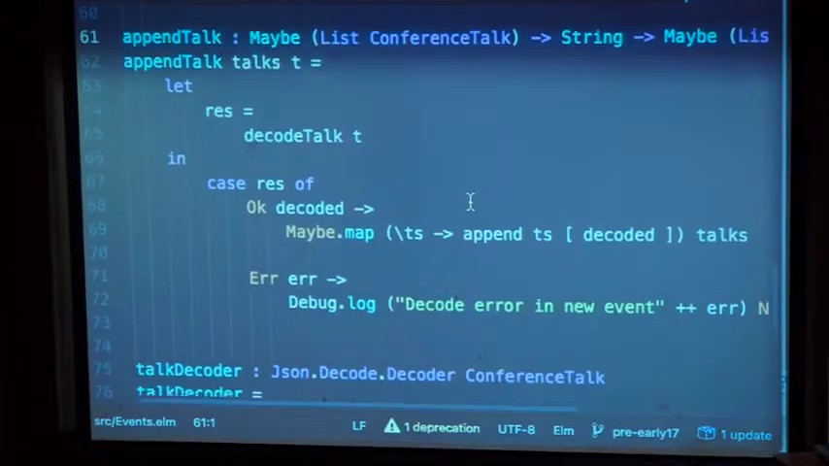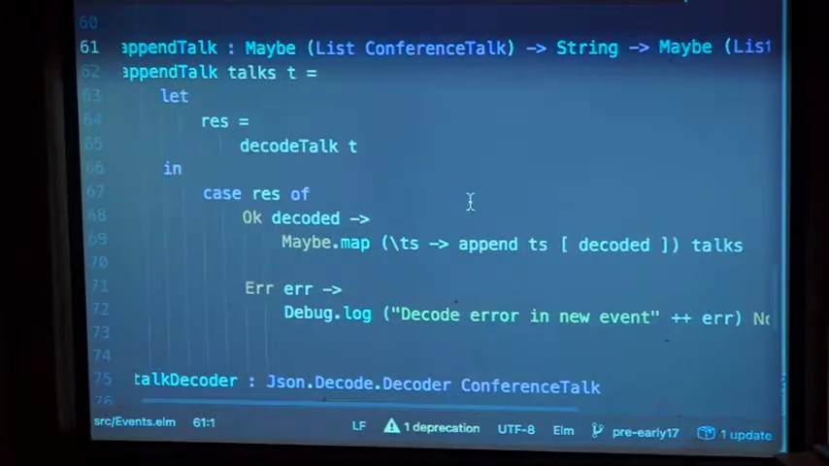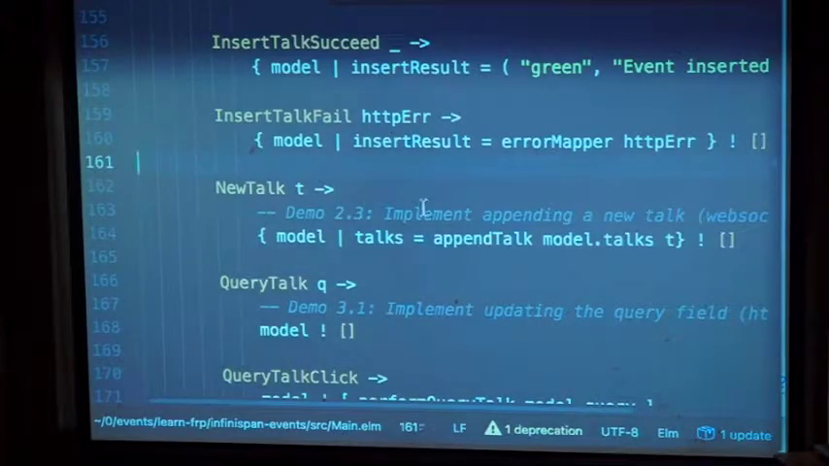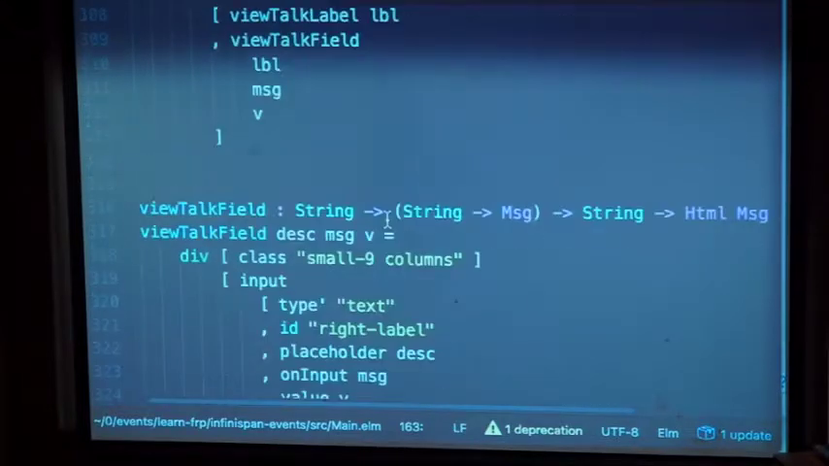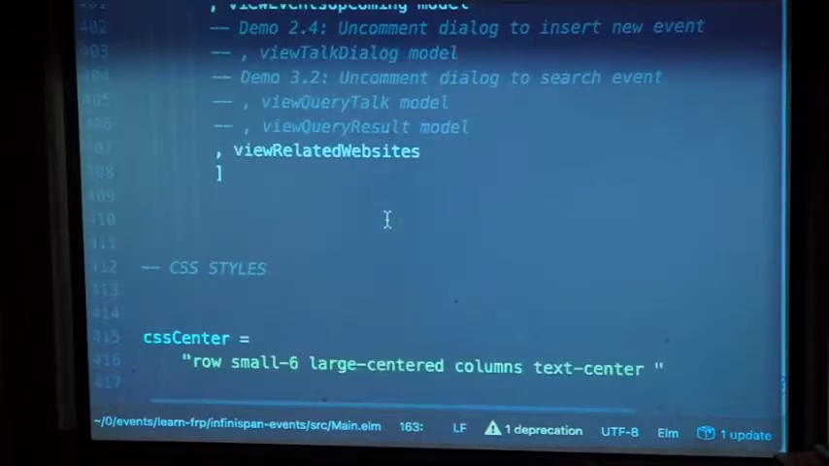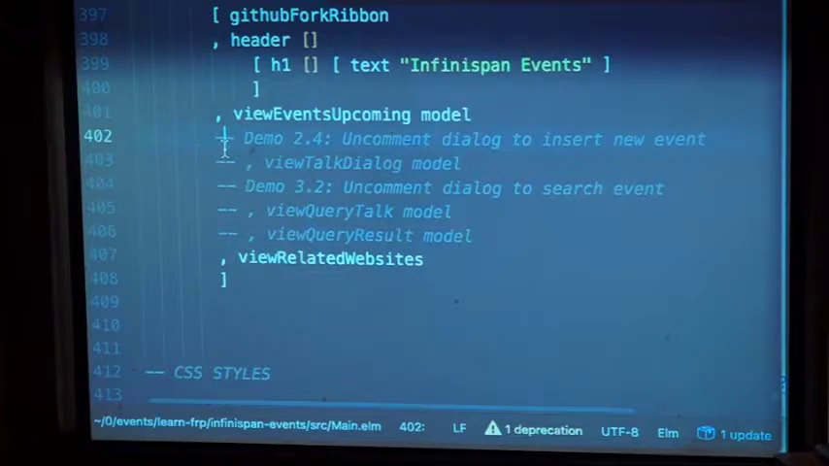So we can see here, what we do is we basically decode the talk as a JSON, and we say, okay, we decoded it correctly, yes or no, and then we add it back. So if we go back here, there's a final thing we need to do, which is show the insert dialog. And that dialog is right at the bottom. We've got it down here.